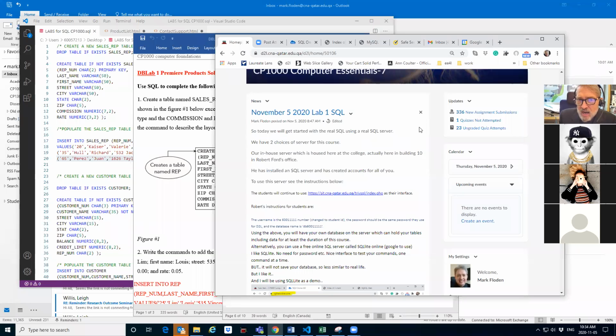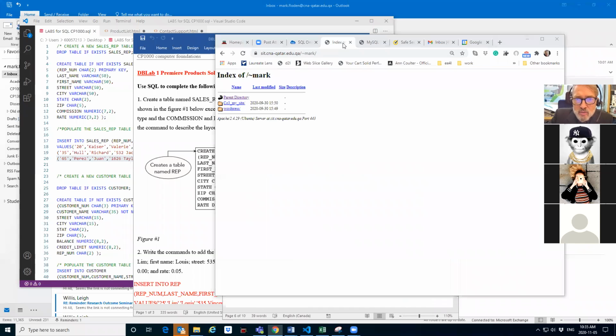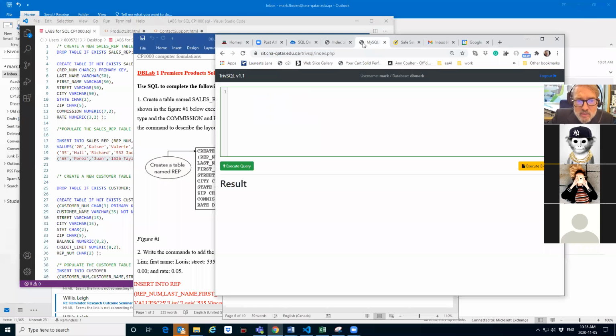So you talked about how we are going to use SQL, the real thing. I have given you a link here, which I hope you can see now, which is on your D2L, this SIT link for the Trivial SQL. If you follow that link, you'll have to log in, and then once you've logged in, you'll get to this Trivial SQL, where you can save your SQL.